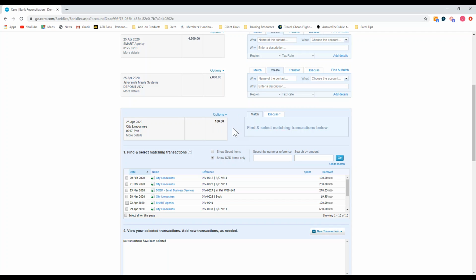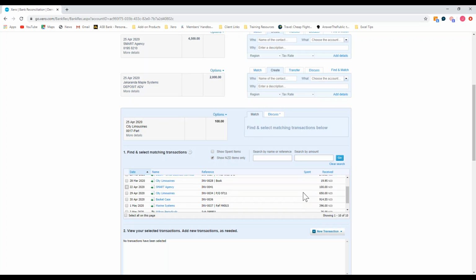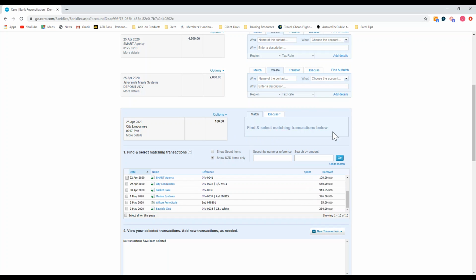So this $100 amount I know relates to a bill which is worth more than that, which is why when I was on my match screen, it didn't come up with a green match, because the green match for Xero will only come up if the amount matches to the cent. If it doesn't match, it won't provide the green match option. It may provide you a coding option, but it won't match it to a bill or an invoice.